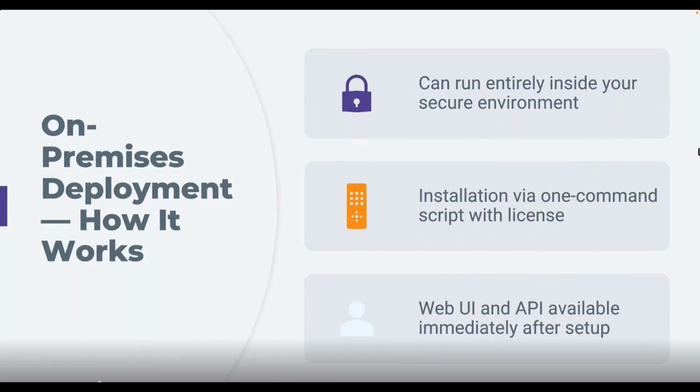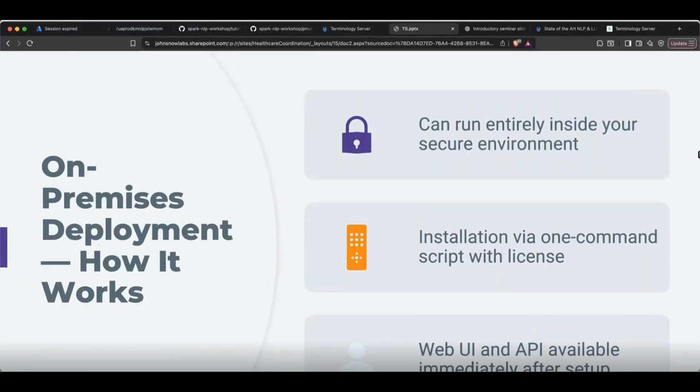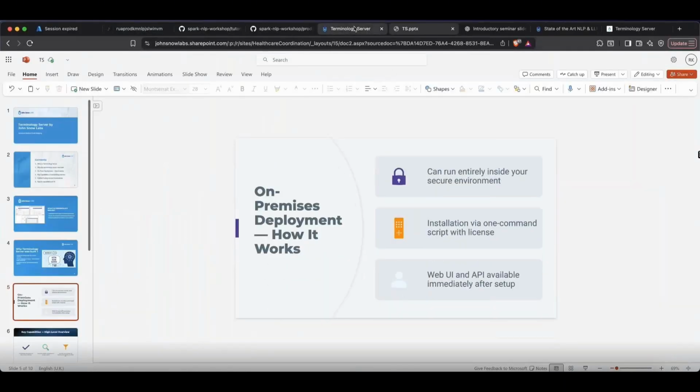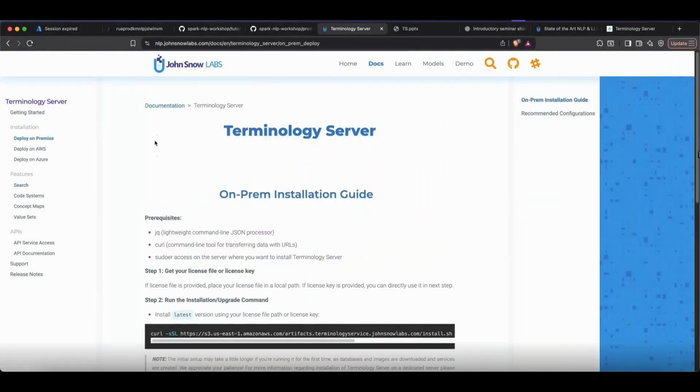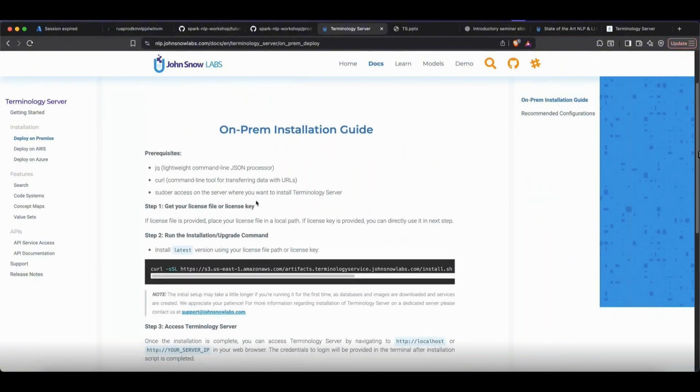So you'll need a license to install it. The setup process is intentionally streamlined, as long as the server has Ubuntu 20 or higher and basic command line tools. Let me show you the script that it uses. If you go here, you have the on-prem deployment installation guide.